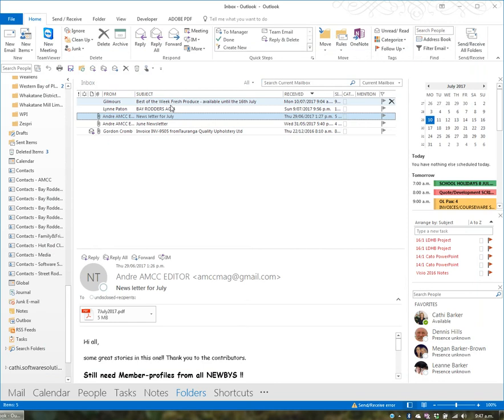Now the other thing you may notice also is even though I dragged Andre, I didn't lose the email from my inbox. So when you drag an email to a contacts folder to make a new contact, you will not lose the email, because when you drag, you're creating an entirely different object. So you actually end up with the email and a contact.